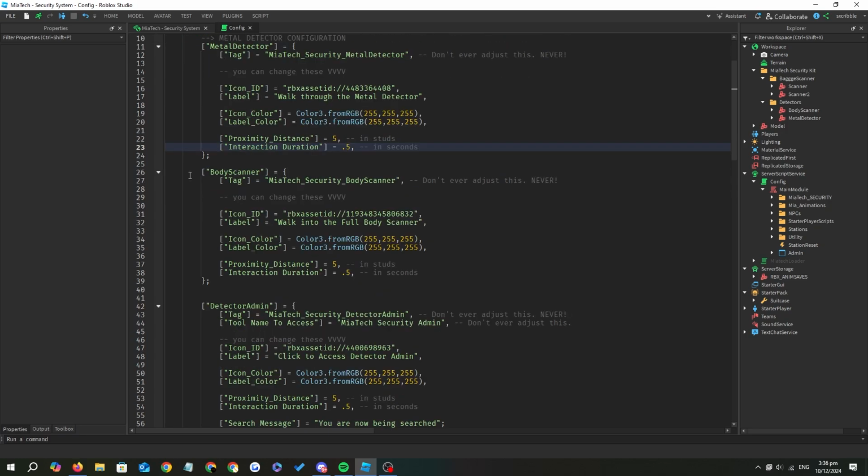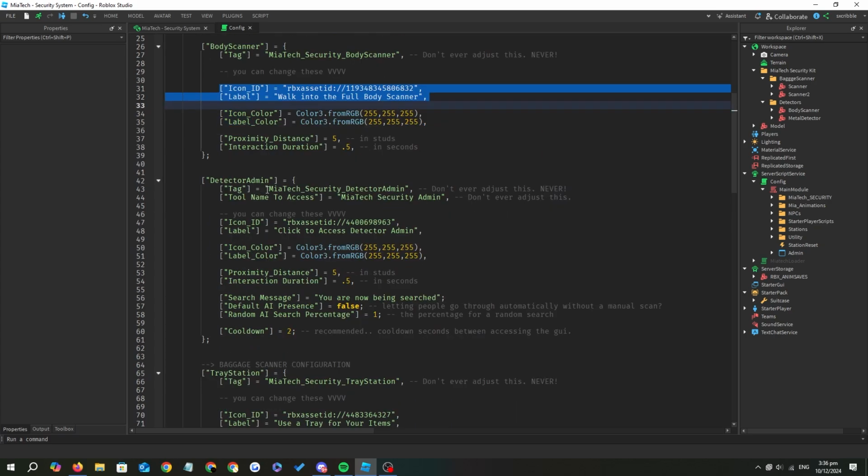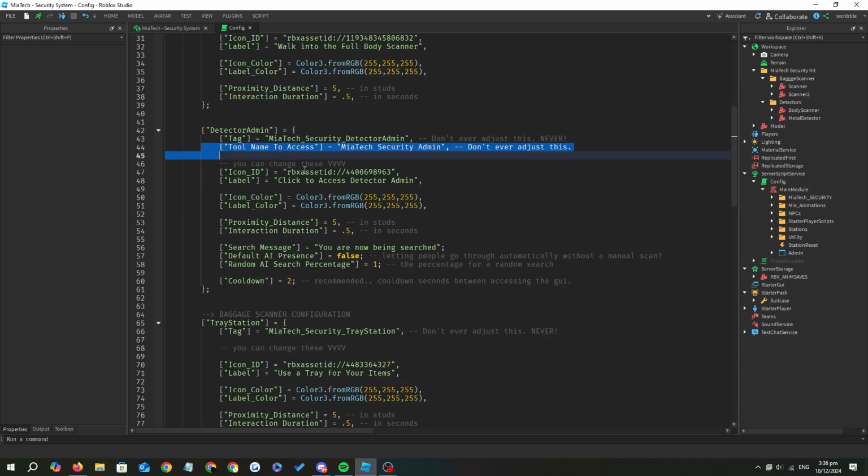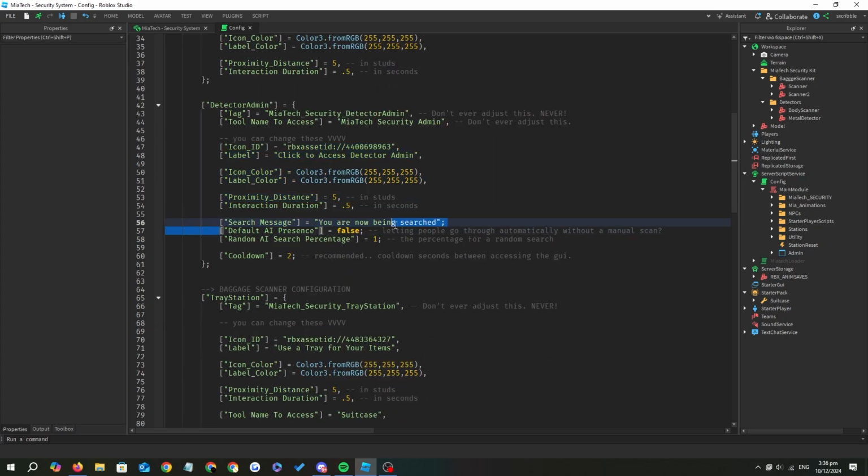And then next up, same old stuff for the body scanner. Detector admin, this is pretty interesting, right? So tool name access, you don't change this at all. This is just the admin tool. And you get a search message. You do encounter randomized searches when using the NPCs, right? When an NPC is present, you can get a randomized search, and this is the message that pops up. It says you are now being searched. You can change it to whatever you want, honestly.